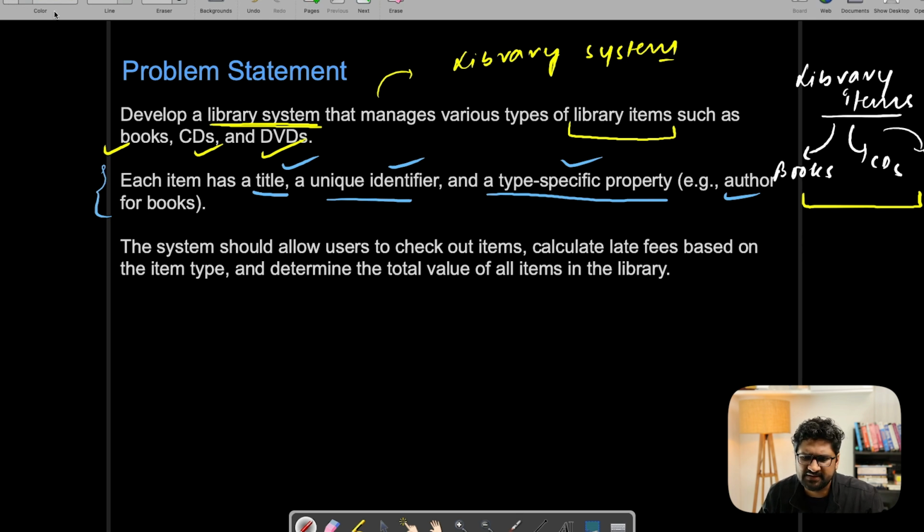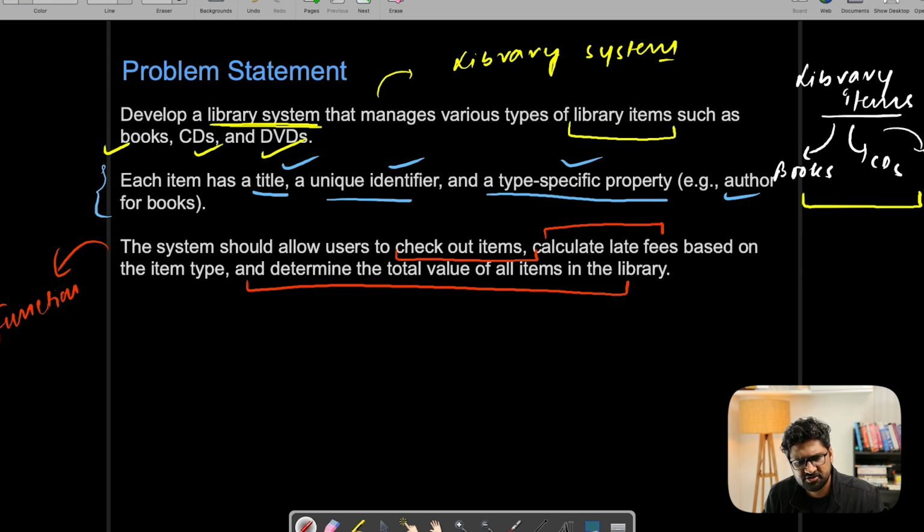These are the functionalities that I expect from the system. The system should allow users to check out items, calculate the late fees, because in the library you are expected to take the books on rent, and if you don't return on time, you have to pay some additional fees, right? Based on the item type, and determine the total value of all items in the library. So these are the functionalities.